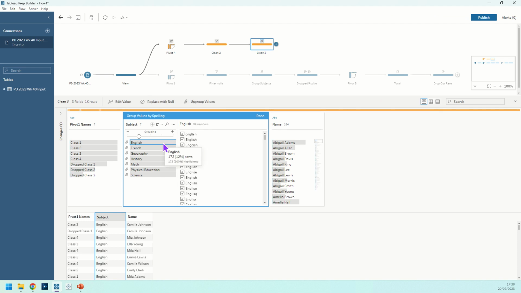So if I click on English, for example, I can just have a quick scroll through all those different variations of English that is being included. That all looks like they should be English as a subject, so that looks good. And I could do a visual check for all of these.